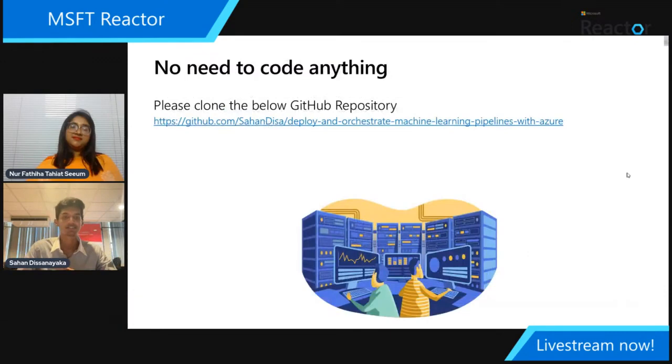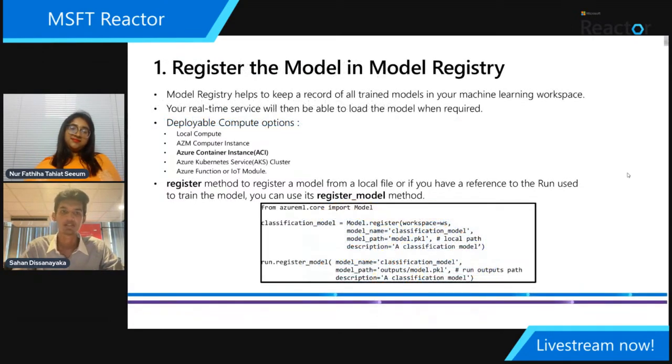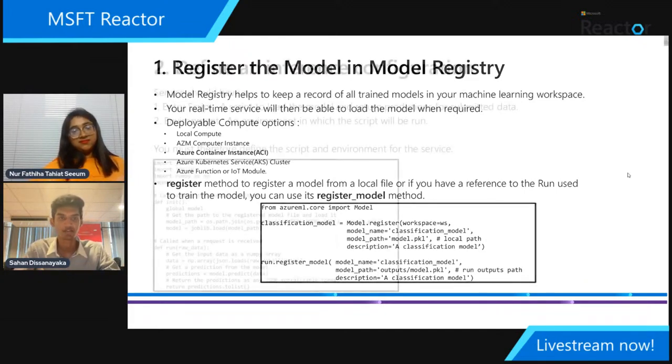As I said, the first step is to register your model in the model registry. Why do we have to register our model? There are tons of versions of the same model, so we have to version it. By registering our model, Azure itself manages all the versions. It helps to keep track of all trained models of a machine learning workspace in real time. Then we'll be able to load it whenever required, based on your requirement. And this is a code snippet that you use to register the model.